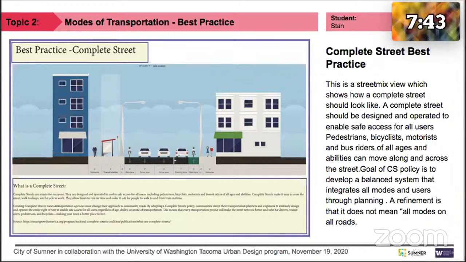A complete street should be designed and maintained to enable safe, convenient, and comfortable travel and access for users of all ages and abilities regardless of their mode of transportation. Complete Street allows for safe travel for those walking, cycling, driving, riding transportation, or delivering goods. In short, Complete Street is designed for everyone.